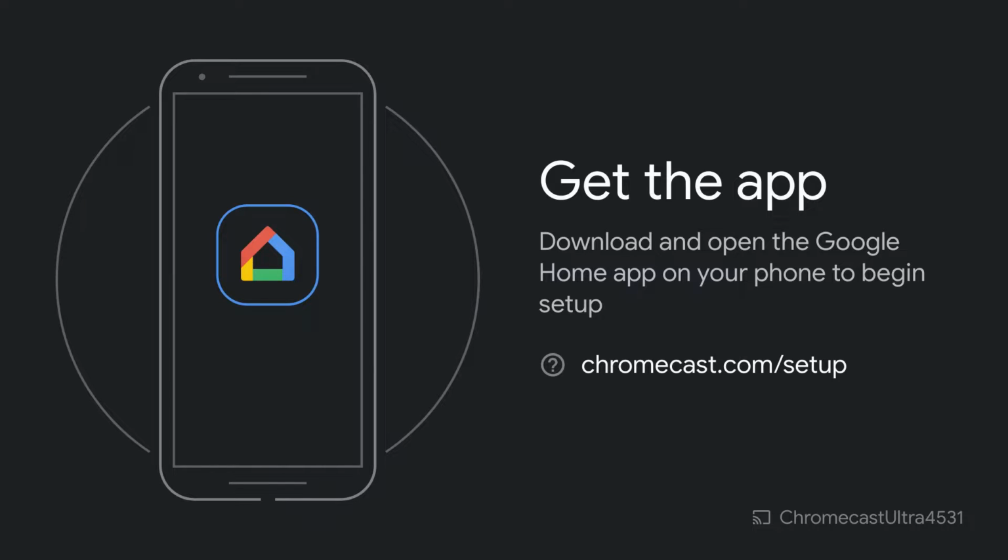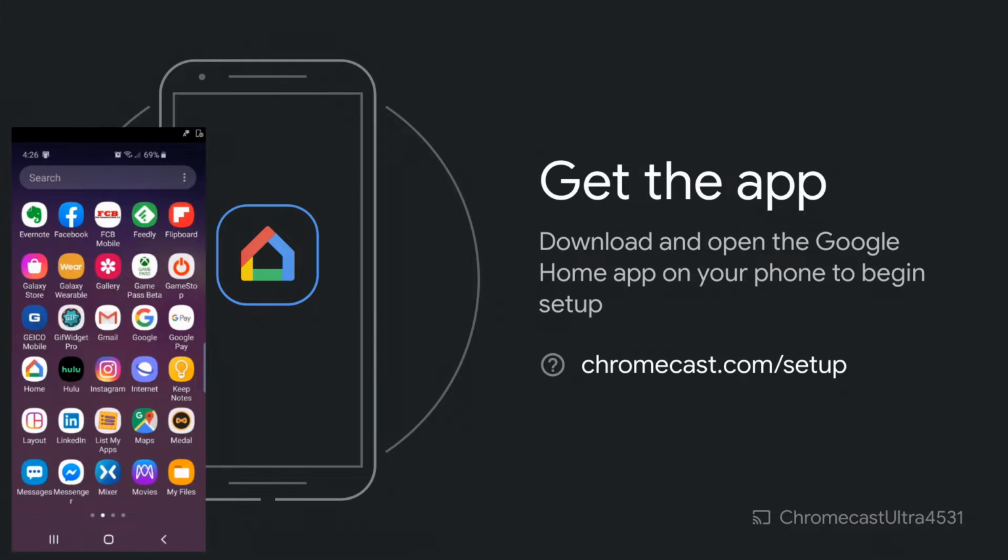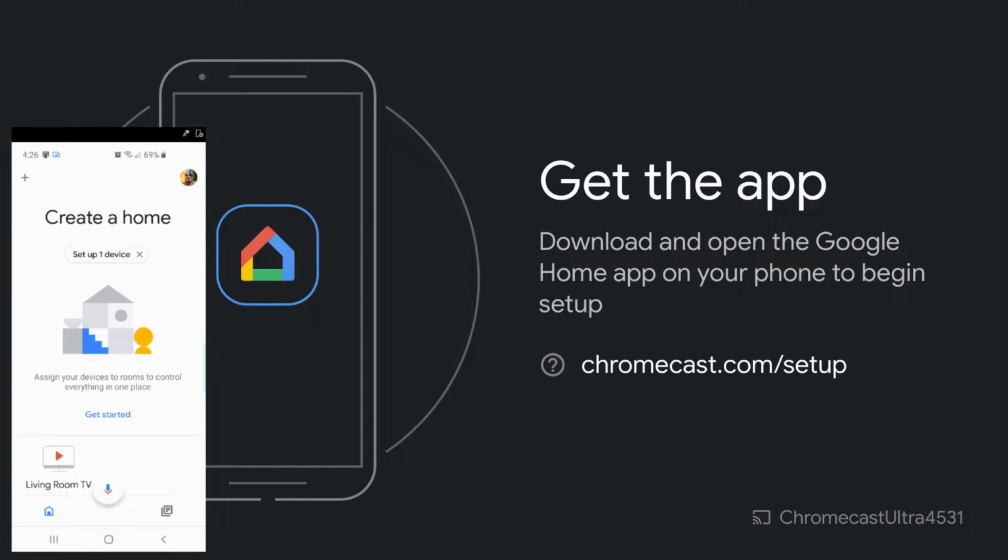Now I'm gonna try to keep this as short as possible, but it does say get the app, download, and open the Google Home app on your phone. So that's the one other thing that you need. You should have already connected your Chromecast Ultra to the wall and to your TV. And then after that, you need to download the Google Home app. So we're gonna go ahead and open that up here, which is right here. And we're going to go ahead and set this up.